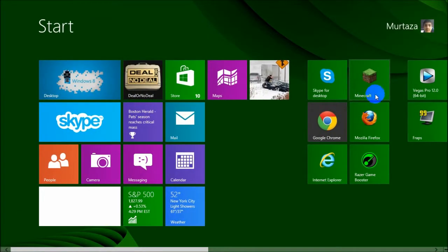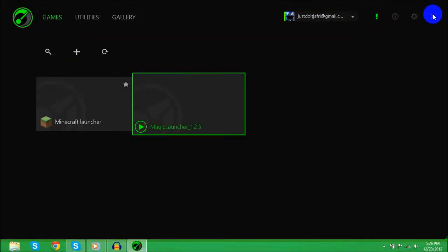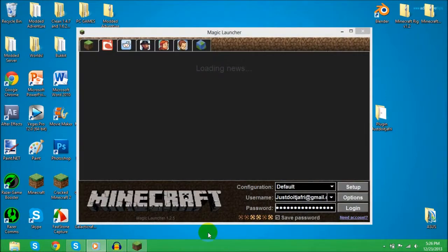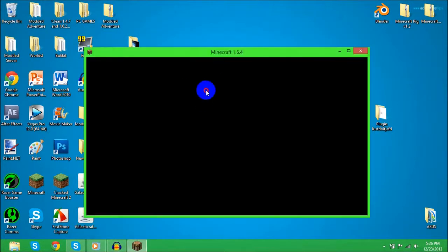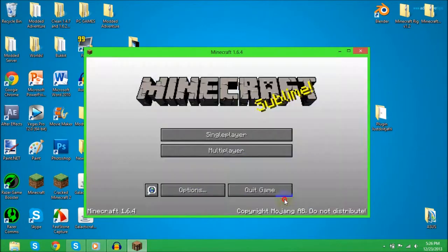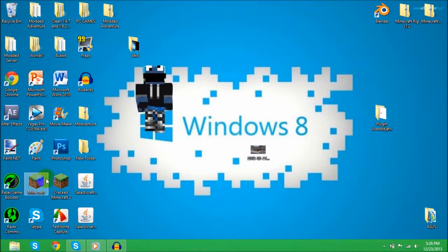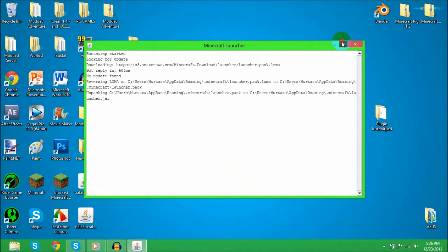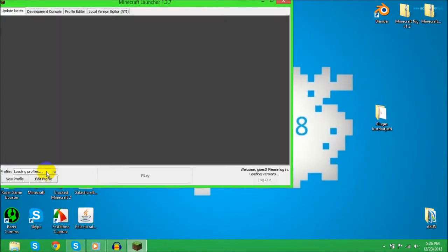And if I go back into Magic Launcher, log in. I have all my sounds. That's it. And the great part about it is if you do this trick, you can run Minecraft 1.7.3 again.